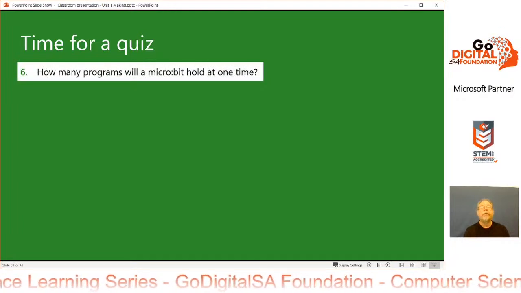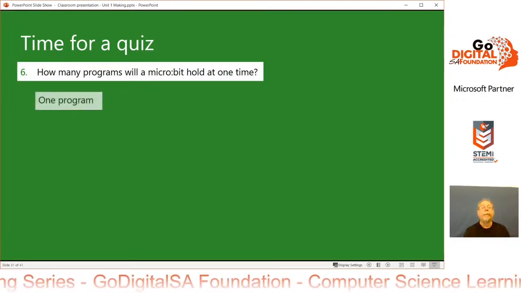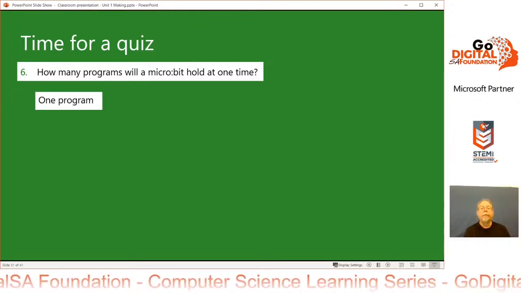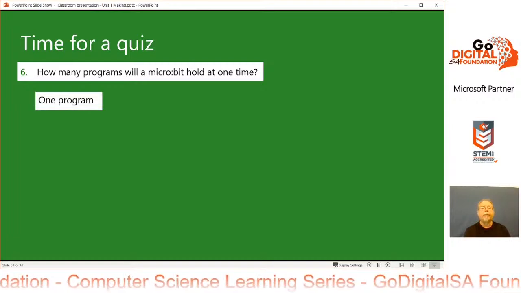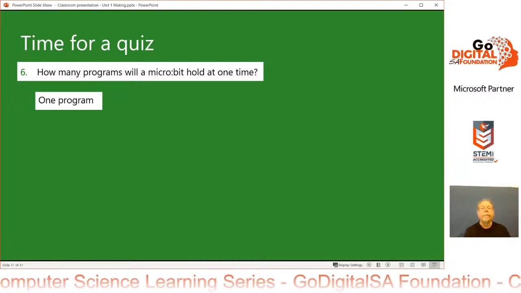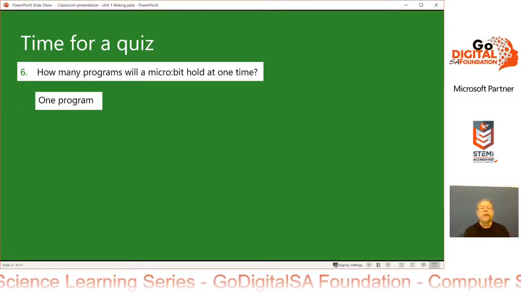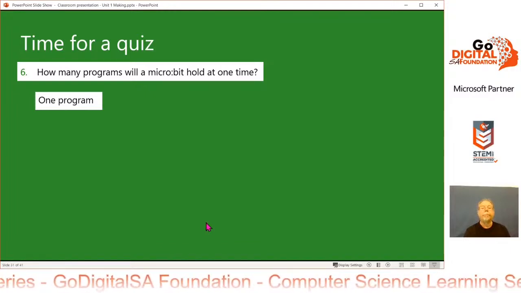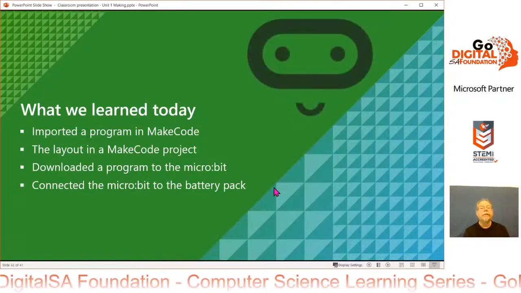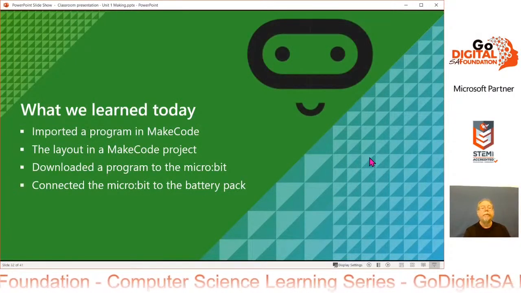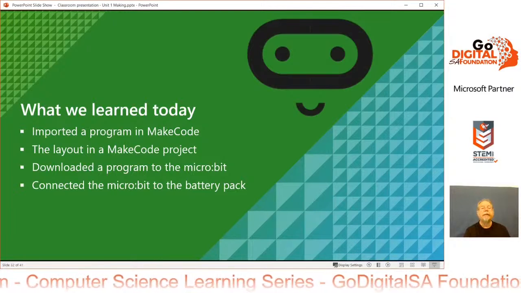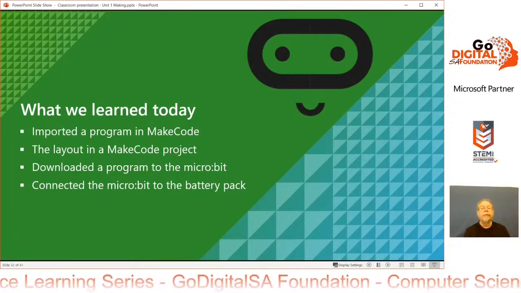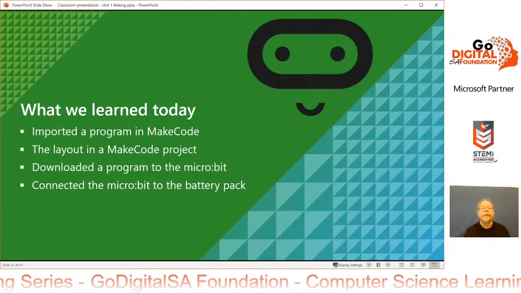How many programs will a microbit hold at one time? Okay, it only holds one program. Whenever you download a program to the microbit, it replaces whatever program had been there before. It is not like a personal computer where you can have more than one program running at the same time. So what we learned, we imported a program in MakeCode. We learned about the layout in the MakeCode project. We downloaded a program to the microbit, and we connected the microbit to the battery pack.